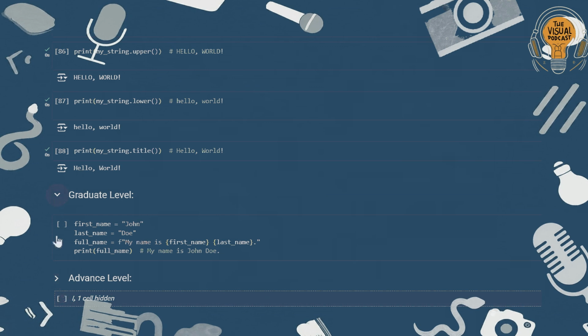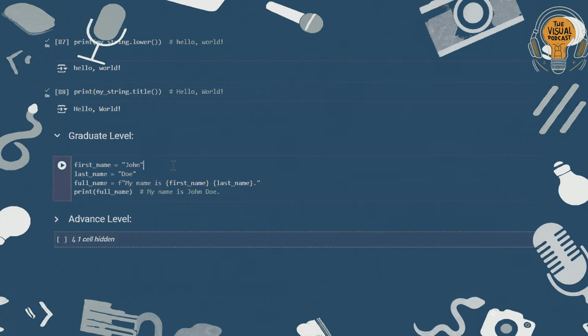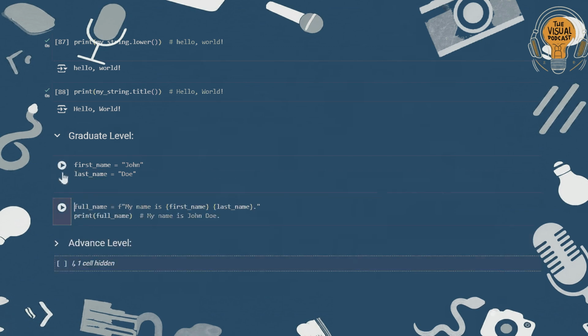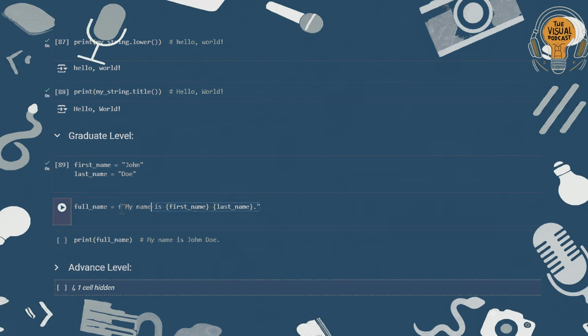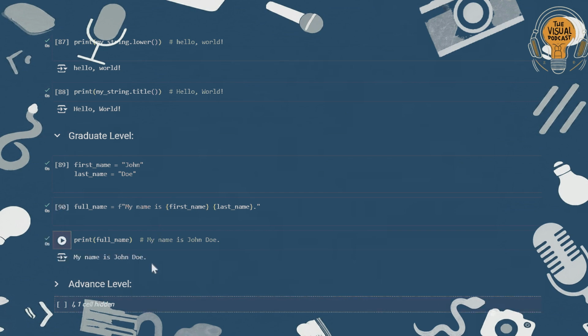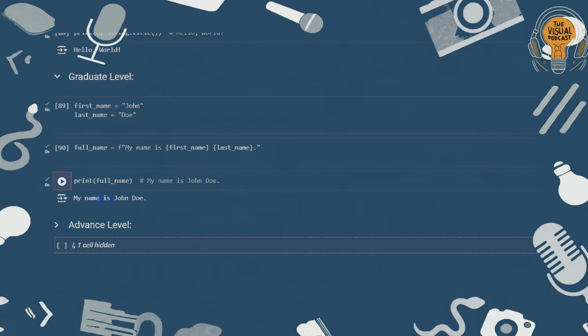first_name is equal to "John". last_name is equal to "Doe". full_name is equal to f"My name is {first_name} {last_name}". Then print(full_name). The code demonstrates how to use f-strings to format strings. Now, let's move on to the advanced level code.